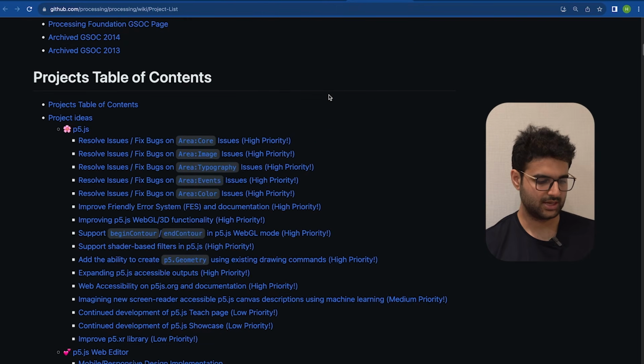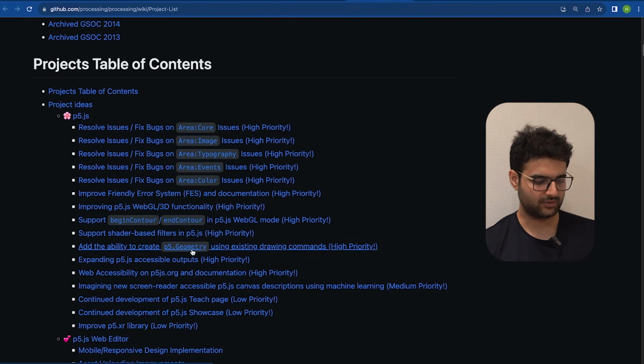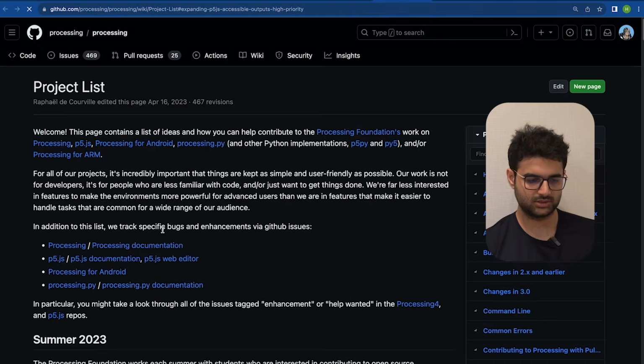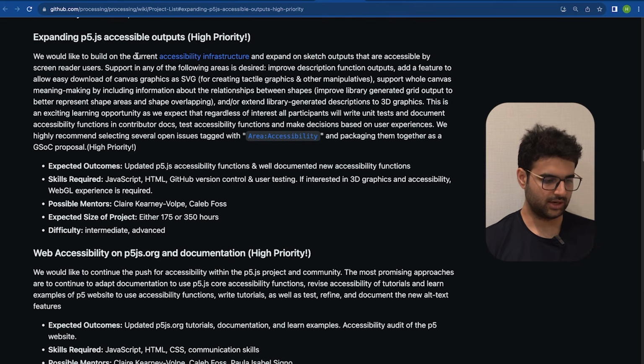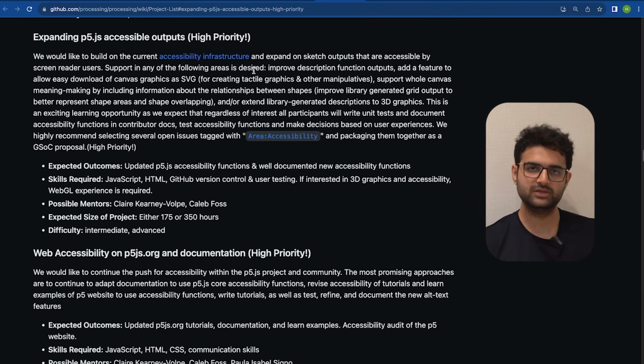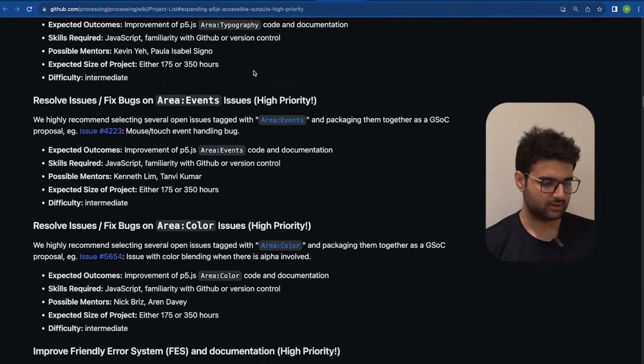But let's see. As you can see, there are a bunch of ideas here already. For example, expanding p5.js accessible outputs. As you can see, it says, we would like to build upon the current accessibility infrastructure, which I think usually means to help the visually impaired or people who cannot hear well navigate through a website. Let's look at a bunch of other projects.